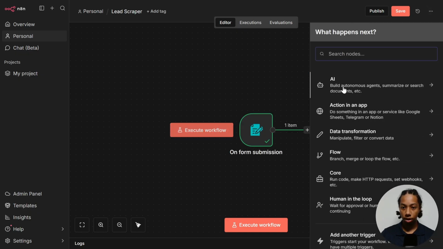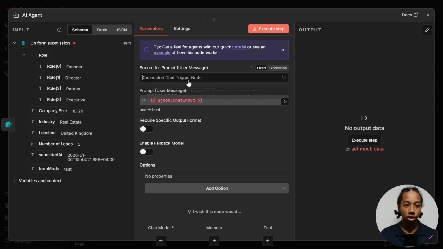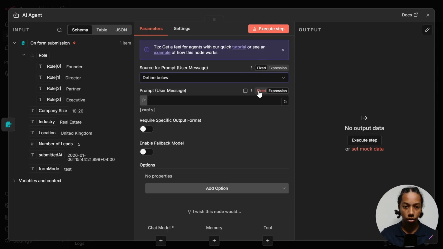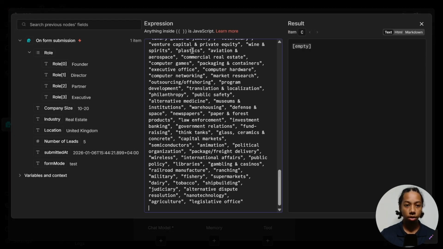And the first node we're going to add is the AI agent. So we're going to go AI and an AI agent. So now we're just going to change our prompt source to define below. Make sure expression is selected here. And now we're just going to paste our prompt in here.